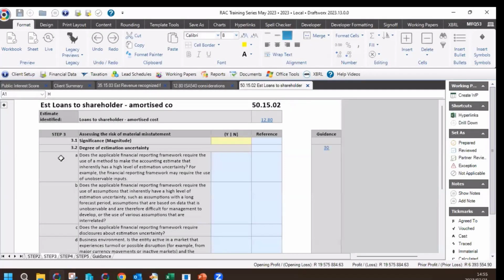Now we come to step 3. I have now got to assess the risk of material misstatement. So this balance is material. So I'm going to say it's material.